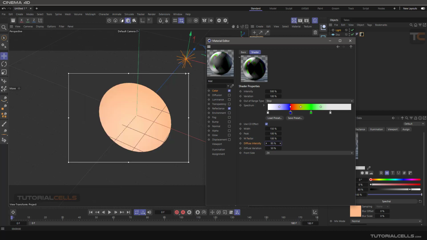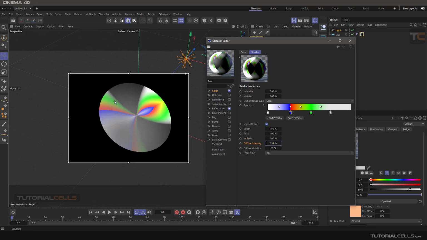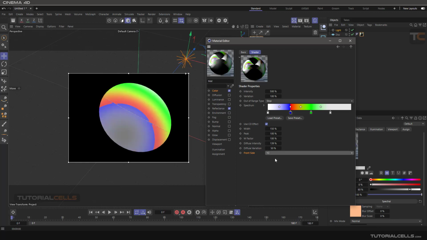Diffuse intensity, if you want, you can more saturate the color, or diffuse vibrance, the randomness of that intensity. In some cases, if you have issues with the front side, you have to change this facing side. Now you can see that. In this case, ZX is nice. That's it. It's just for creating such CD effects.